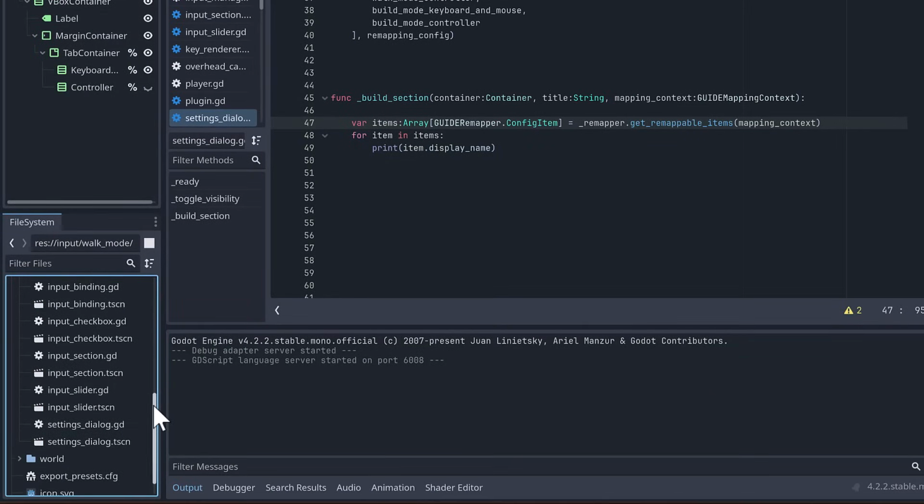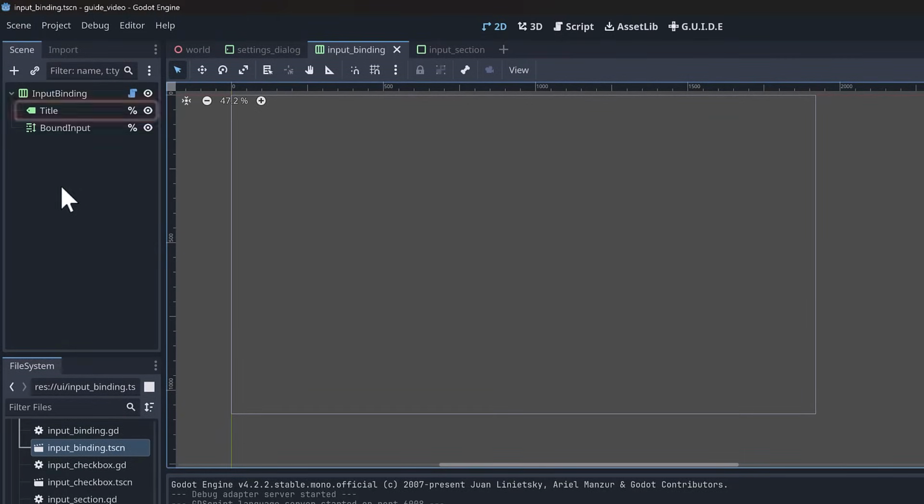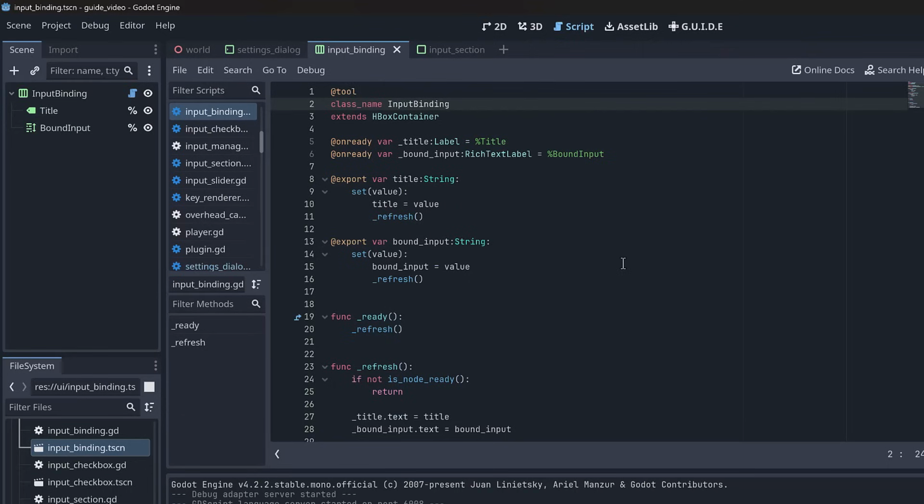So if we look into our UI folder, we have an input section and an input binding. Well, let's start with the bindings. So this is how it looks on the inside. It has a title label and a bound input rich text label. And if we look at the script, we can see that it has 2 properties to which we can set the title and the bound input text. And then the script will take care of updating our UI elements. So this is a really simple thing.